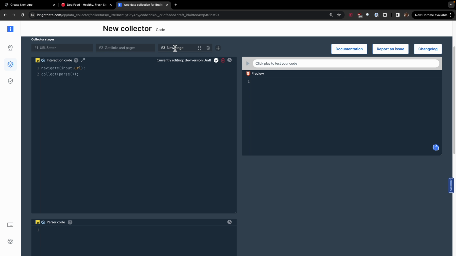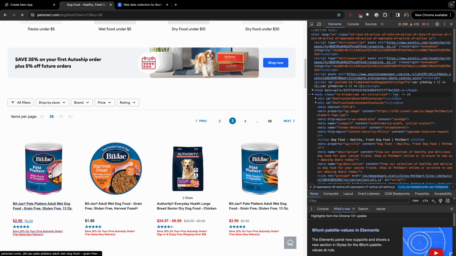In the next step, it's collect info. So we're going to start off the exact same by setting the country, going to the URL. This time we're just waiting until it loads. And let's look at what one of these pages looks like.